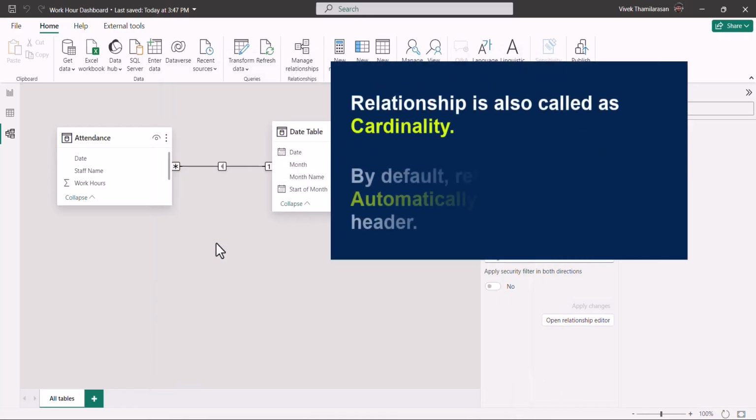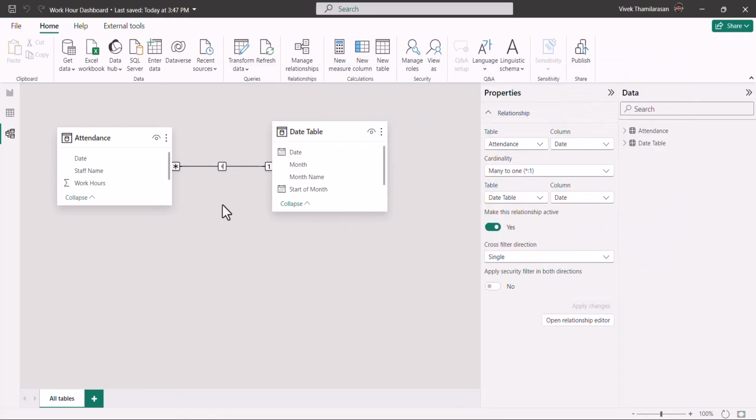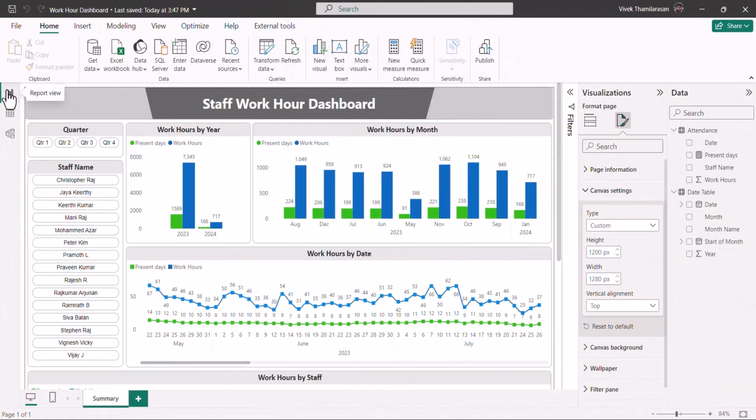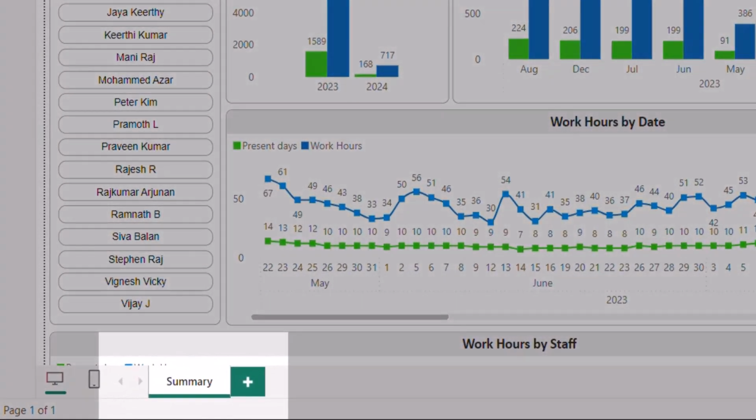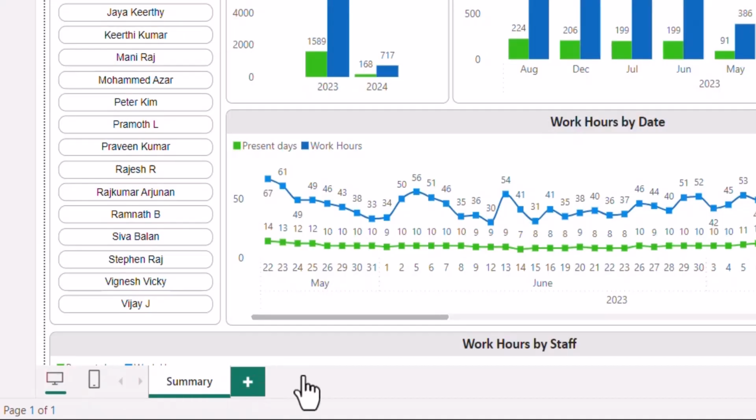By default, the relationship will be applied automatically based on the header name. If you have similar name between both the tables, it automatically get applied to the respective tables. Moving back to report view, towards bottom you can see a plus symbol similar to Excel. You can create multiple tabs by clicking on the plus button, and if you want a duplicate tab of the same page, you just right click on the tab and create a duplicate page.